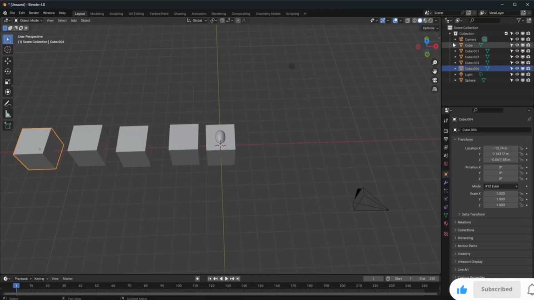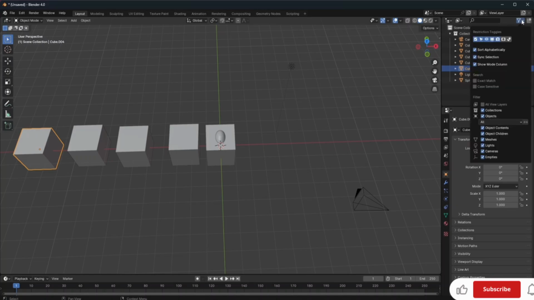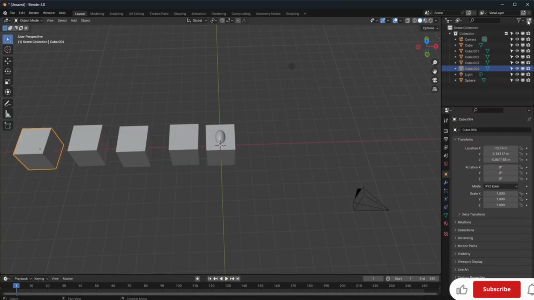Okay, so for that, here you guys can see I do have the option of scene. Okay, and here you do have the scene collection and also the collection. Okay, so you guys can come here, and from here basically you will be able to create a new collection.